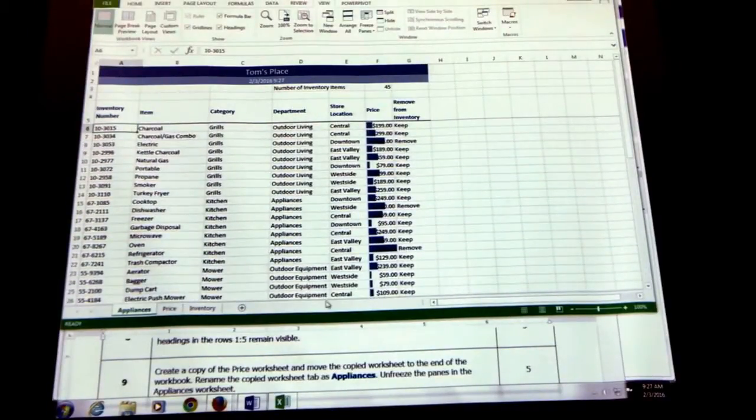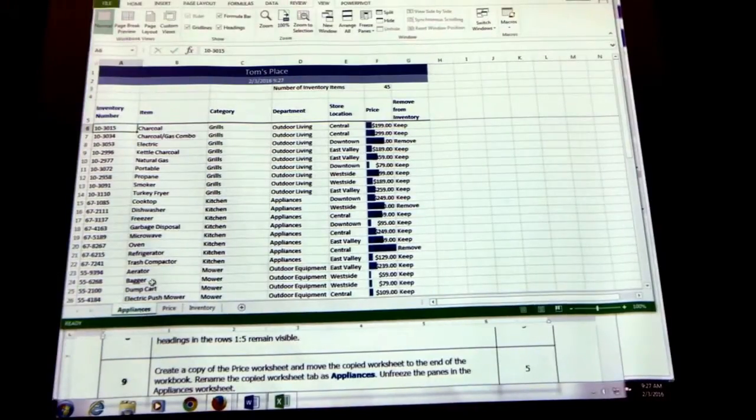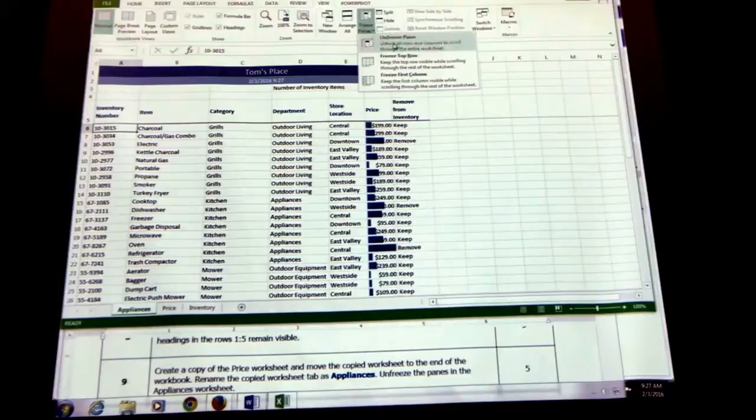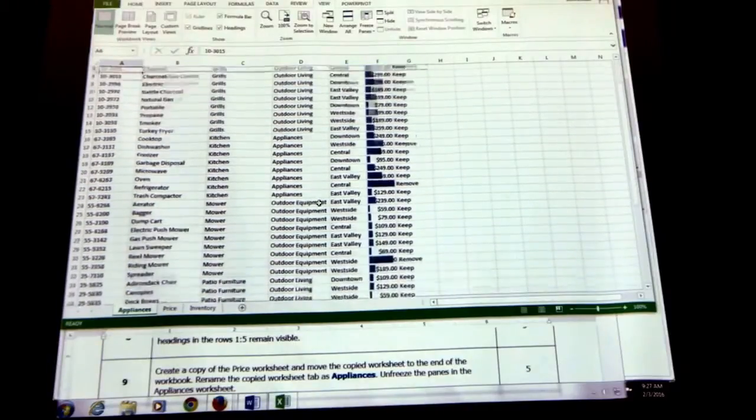So we just want to unfreeze the pane. Make sure you're on the Appliances tab and back into the View tab where it says Freeze Panes. If you press the down arrow, it now says Unfreeze Panes. Just click that and then they're no longer frozen.